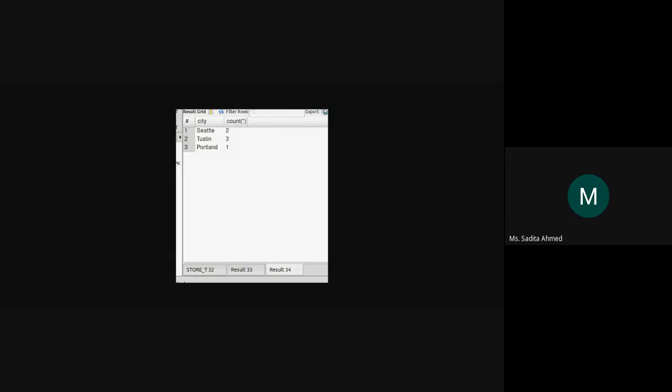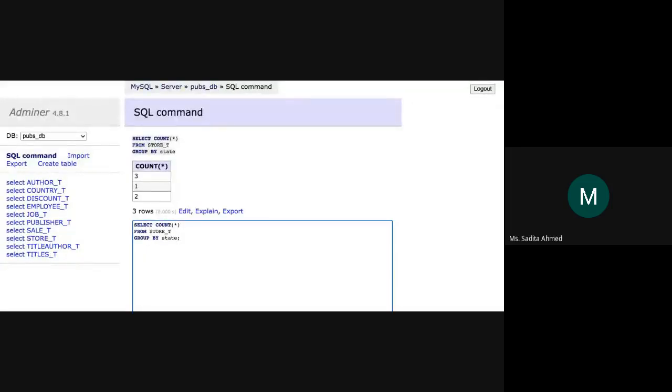But that's not the case. There aren't 3 stores in Tustin. There's only a single store in Tustin, right? So that's wrong actually. Even if you get this result, just because you get it doesn't mean that it's correct. It's wrong. That's not what we were trying to look at.